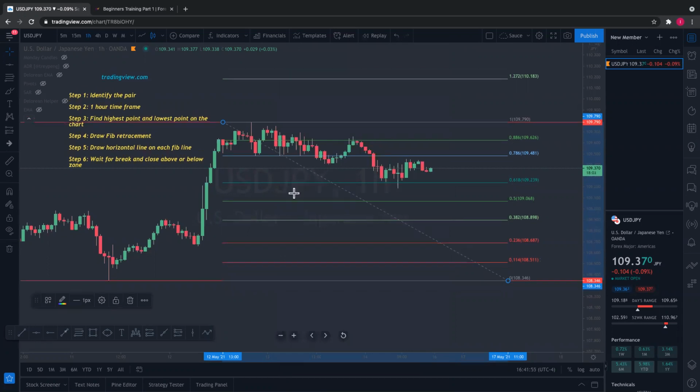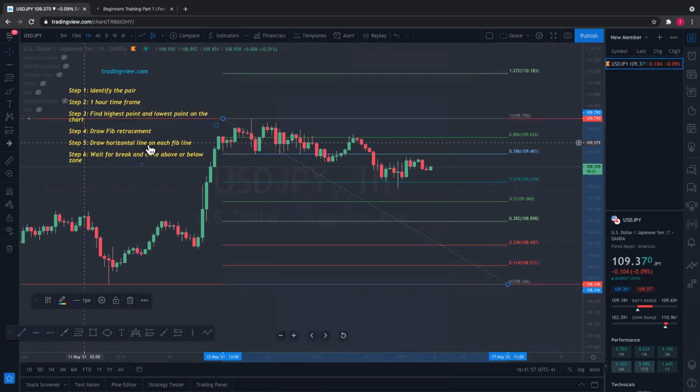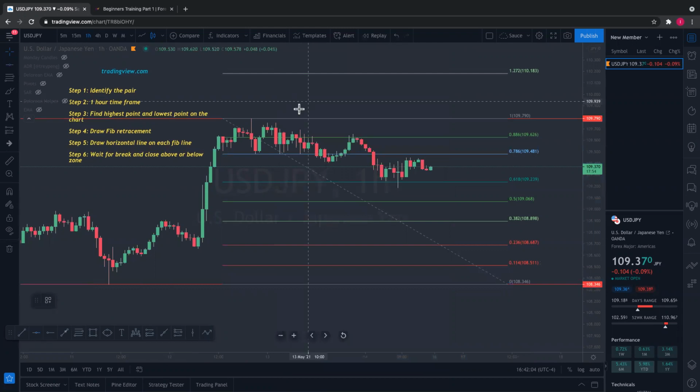Next, all I need to do is draw a horizontal line, step 5, on each one of the fib lines. That's it. So I'm going to grab my horizontal line. And I want to draw it on each fib line. I normally start with the 100, which is this one here, the 100 level. It's very rare I draw it from up here. I always start here. So I'll put one here.